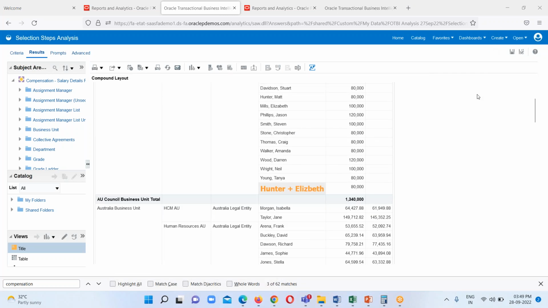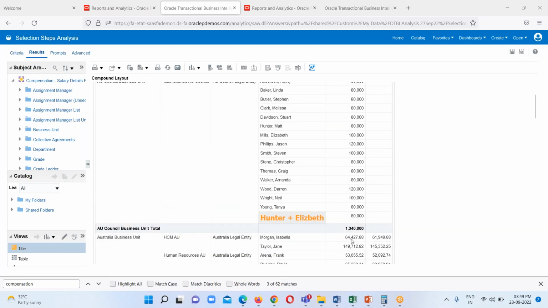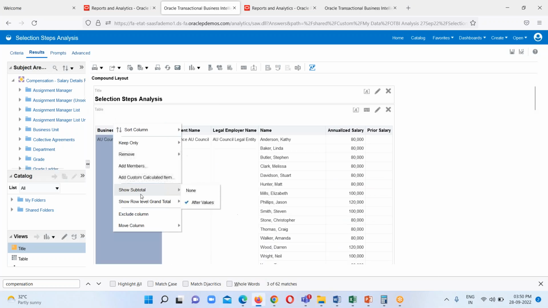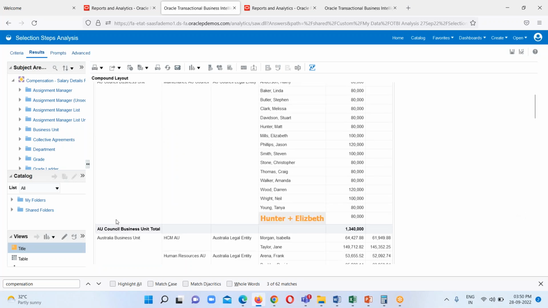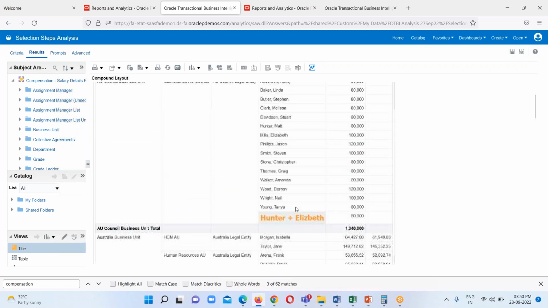And here one more thing I have included, which is the show subtotal rows after values. So what I have to do, I just have to click on this and right click on the particular column, and select this show subtotal, and select this option after values. So after a particular business unit name, we'll be able to see the subtotal.